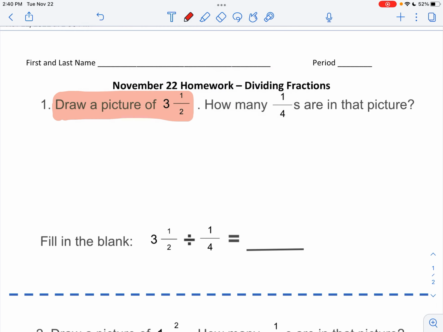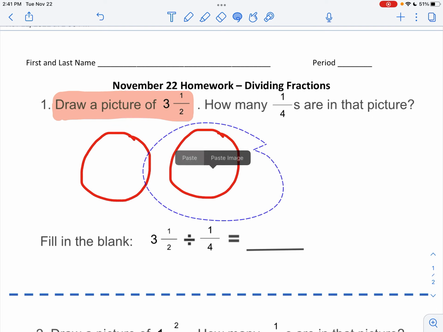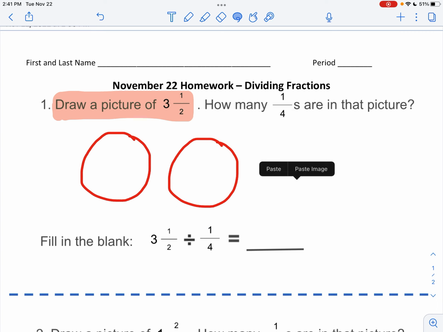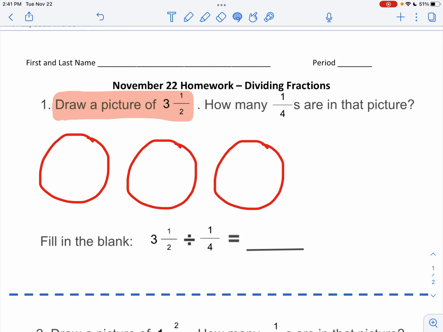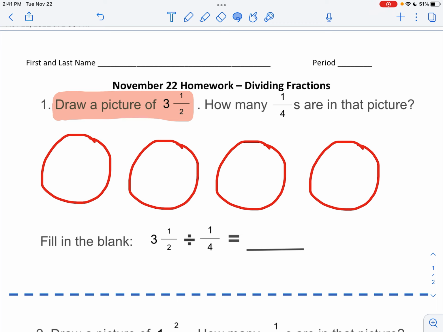I'm going to start with one circle, and then because I'm on an iPad, I can copy and paste. There's 2, there's 3. I'm going to move them all over so I have a little more space. And here's 4. So at this point, this is a picture of 4, but actually not really. This is still a picture of nothing. It's not a picture of 3 1/2 until I color in 3 1/2 of these.